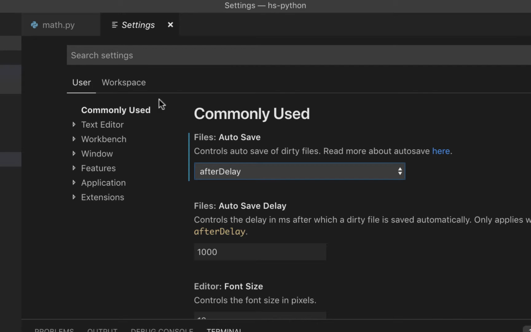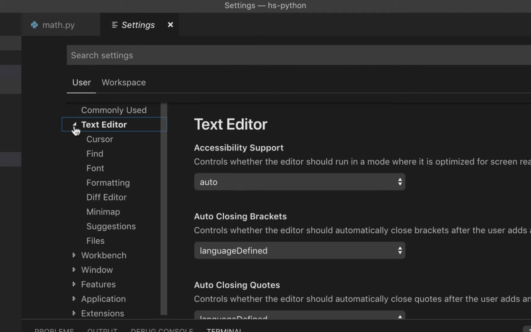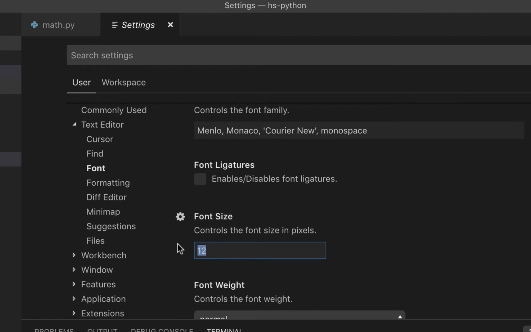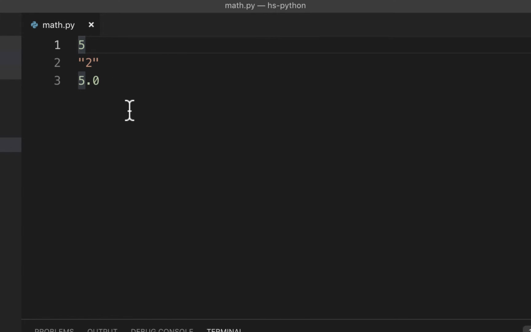I also want to go to text editor. I'll go down here to font and change my font size from 12 up to like 18. Whatever's more comfortable for you, but for recording videos, 18 should be a little easier to see. I'll put that in there, and you can just close up your settings when you're done. You can see that's bigger now.